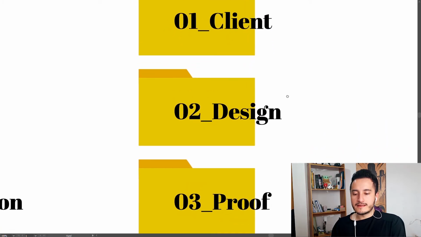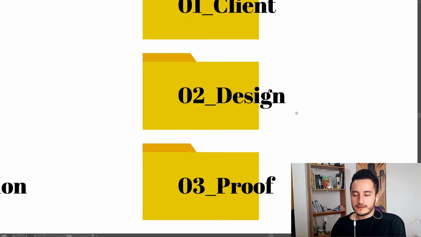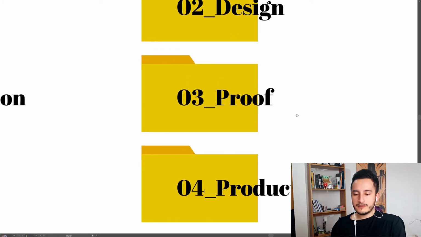Next, you're going to have the design folder. The design folder is going to hold all your editable files, so all the Illustrator, Photoshop, InDesign, After Effects, and Premiere Pro files. These are the files that you're going to edit and make the design with, and each time you want to make a change or review your design, all of this is in this folder. The next one is proof.